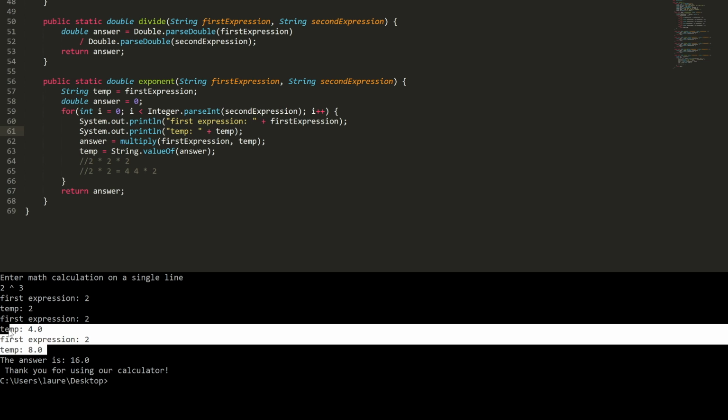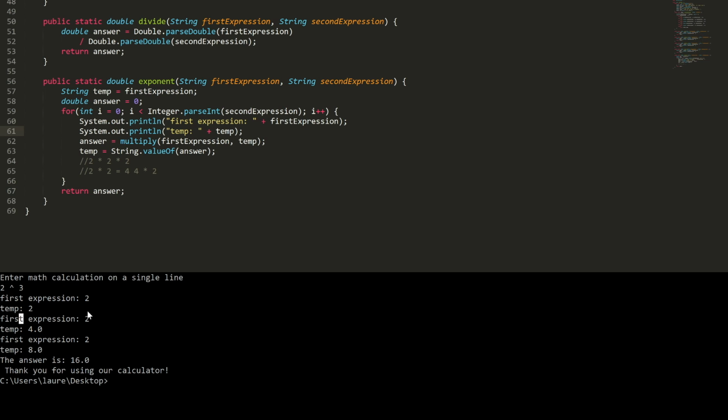Look at how helpful our descriptive comments were. Instead of just printing out 2, 2, 2, and 4, and us having to guess what these numbers represent, we're explicitly telling ourselves, this is the first expression, and this is temp. Every time we reprint out a first expression, we're going through the loop another time. So let's see. We have first expression, 2, times temp, which is 2. And that's what we said over here should happen. We should be saying 2 times 2.